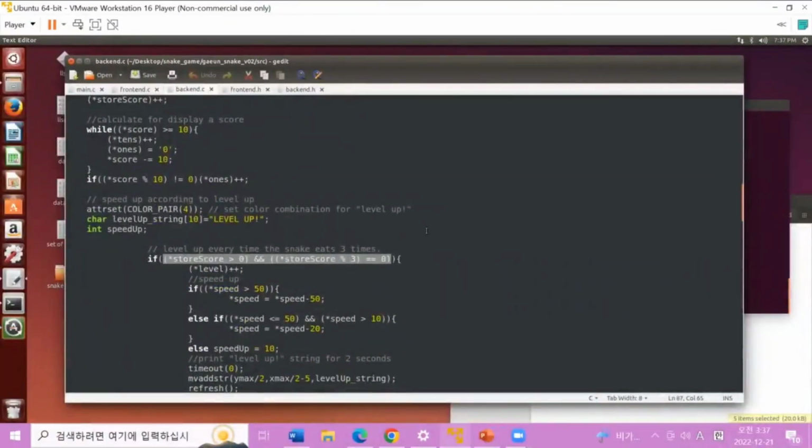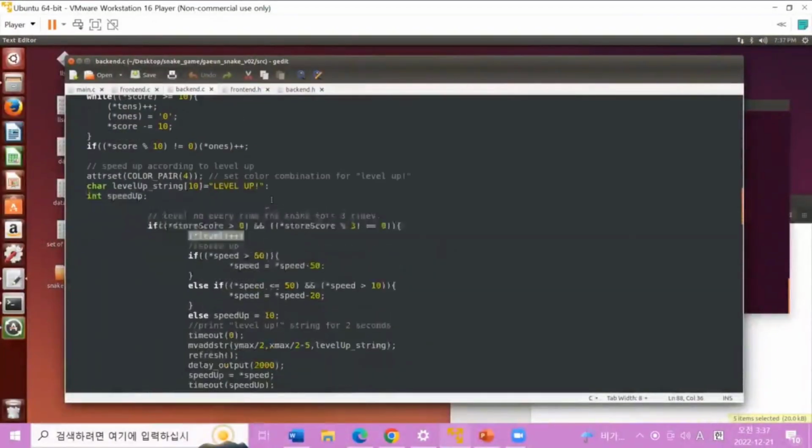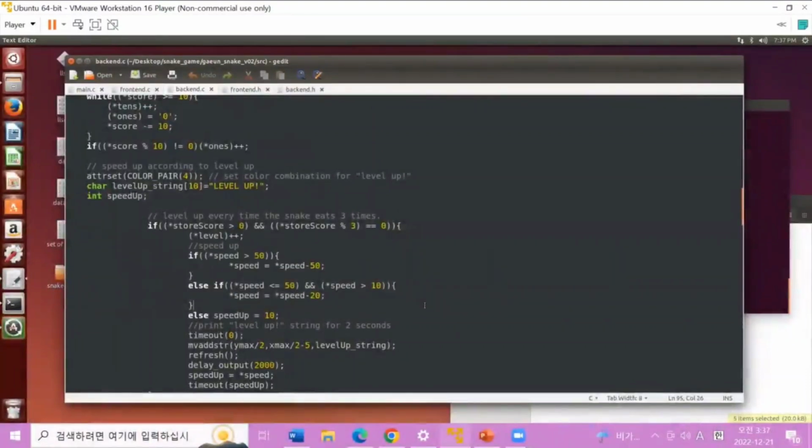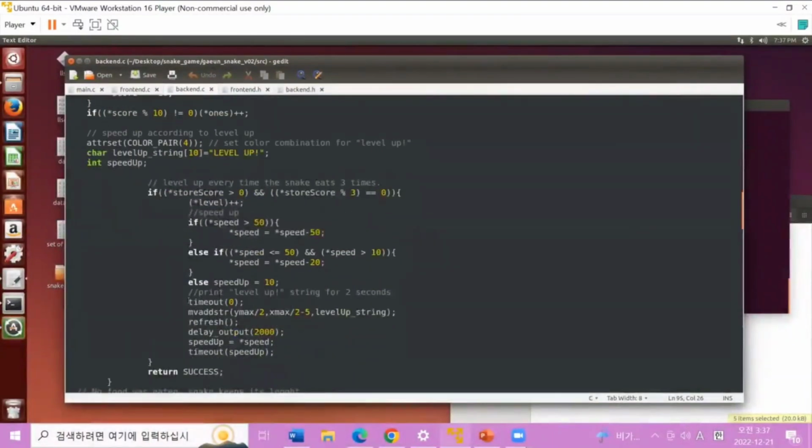When I get 3 points, the level is increased by 1. And also the snake's movements are accelerated using the timeout function when the level is increased. As you can see, I reduced the delay according to the level. So I use the timeout function for displaying the level message and also to change the snake's movement speed.